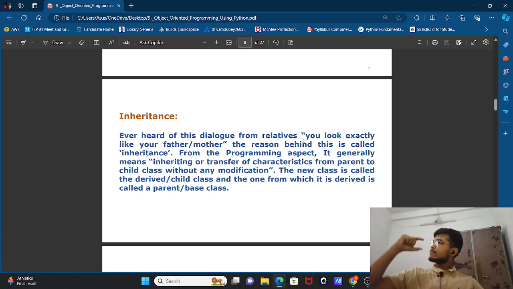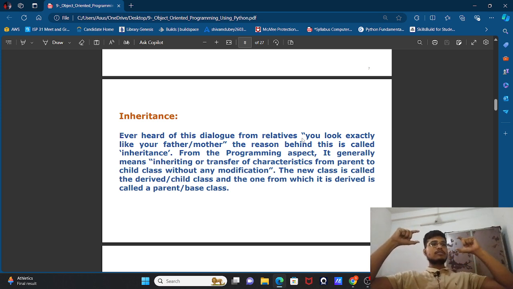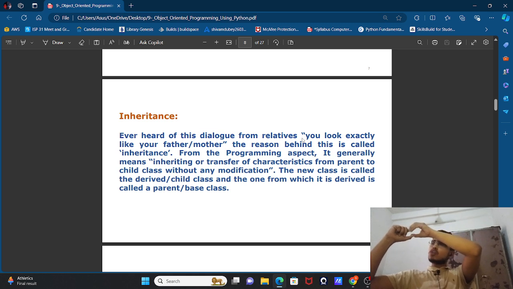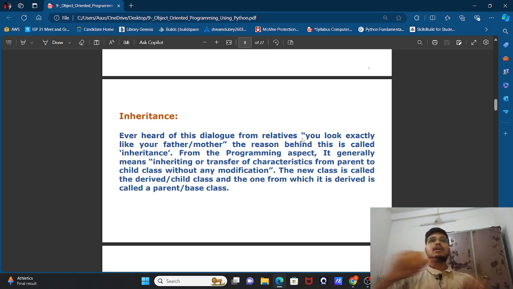For example, there is one class known as the parent class, and there is one class known as the child class. If I have defined the parent class and the child class, I can inherit or use all the characteristics and properties of the parent class in our child class. I hope you get the point. Let's read the discussion: inheritance transfers the characteristics from the parent to the child class without any modification.